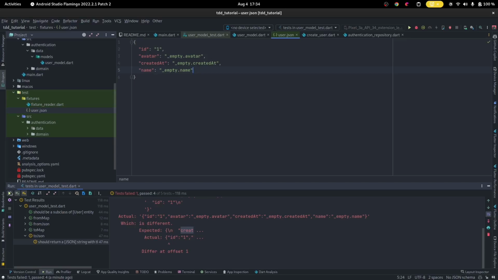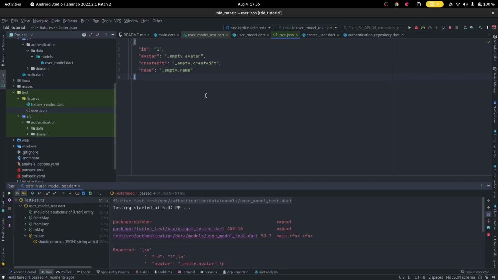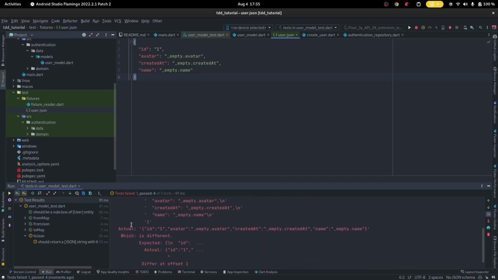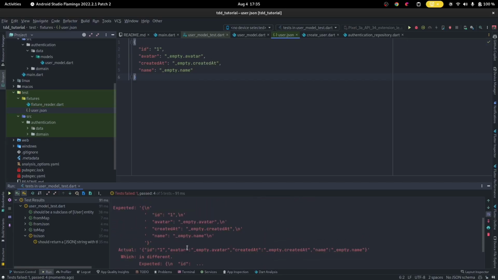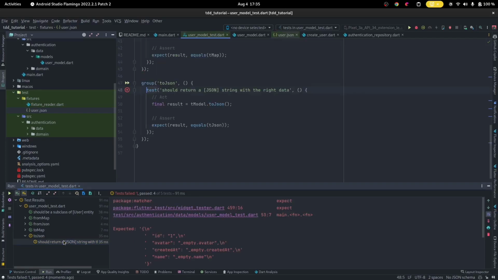So let's go ahead and run that once again. And let's see. So this time they fixed the map equality. Now we're struggling with this one, with the JSON equality. So ID, avatar, created at, finally name. So what's the problem here? Different at offset 1. Really? Really? What's the problem? Equals toJson.